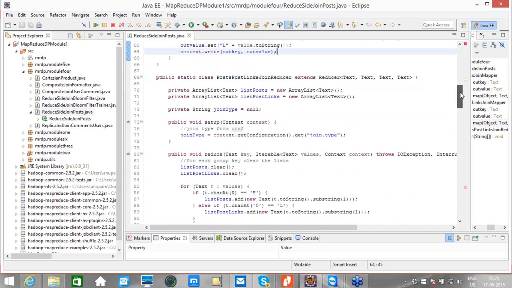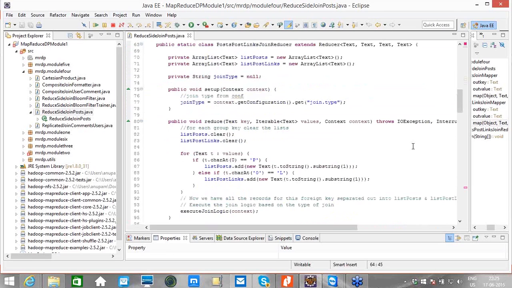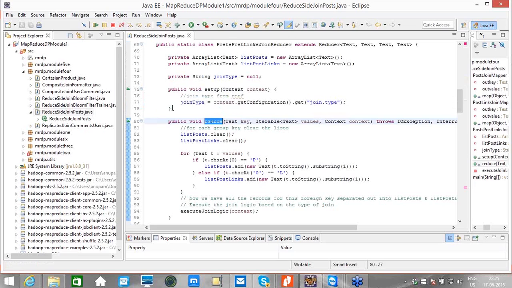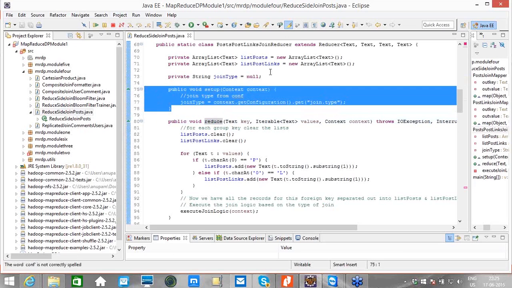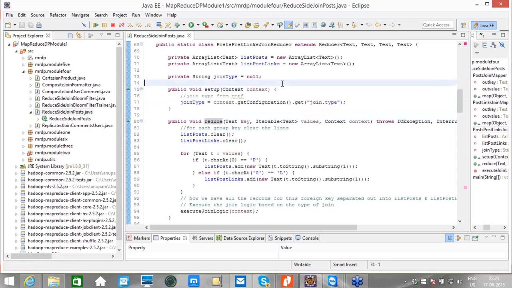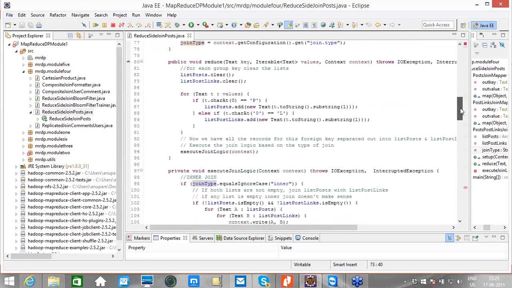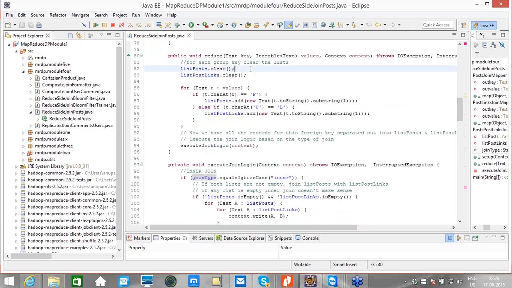And then what we do in the reducer, pay attention to this part here, because that's important. Before this reduce method will be called, the setup is going to be called for this reducer. And the join type is mentioned. As I said, that was being set in the configuration over there, so that join type is being read in the setup method. All right, so get into reduce.